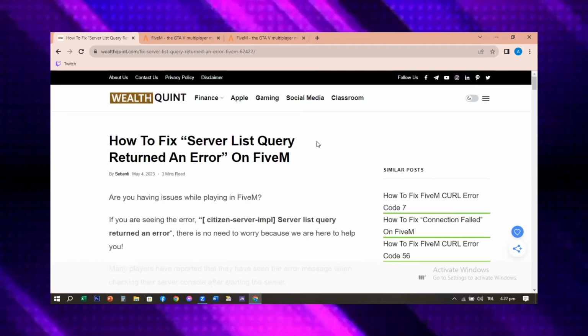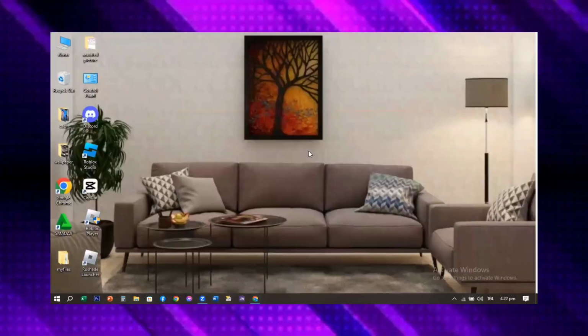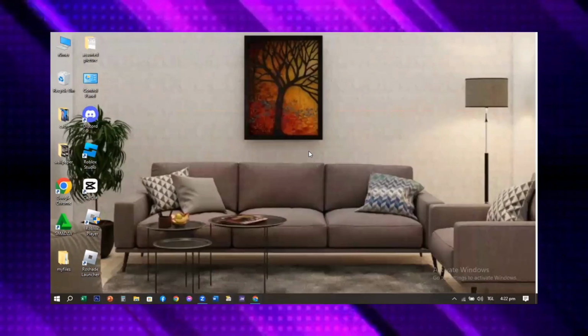And that's it, guys. Those are the 6 solutions on how to fix "server list query returned an error" on FiveM.